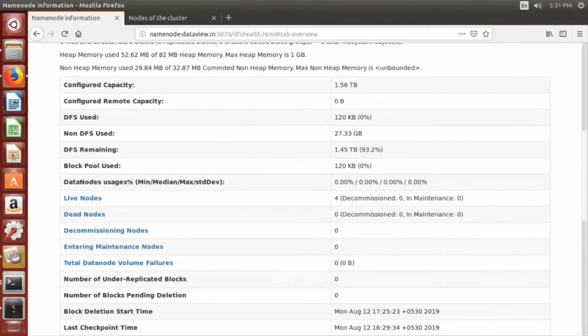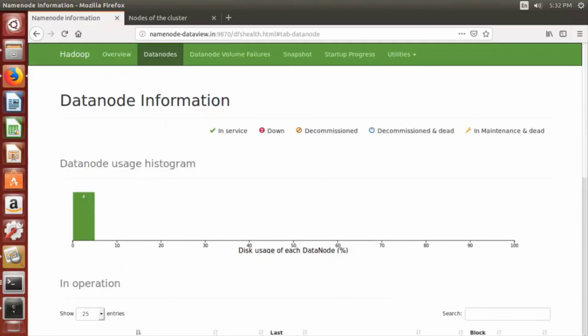Now we can verify through the web interface. Yeah, I'm verifying. Here you can see 4 live nodes, and subsequently I can verify the web interface for resource management. We can stop the cluster using stop-dfs.sh.